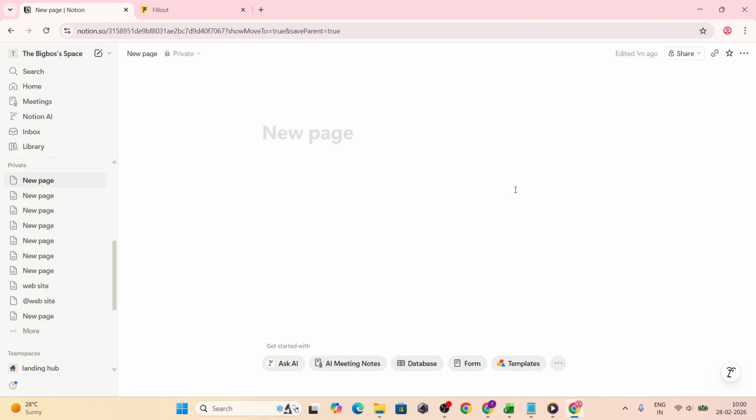In today's video, I'm going to teach you how to create free Notion forms with Fillout. We'll build a simple workflow that collects information through a clean form and drops every response directly into Notion, so you can organize, filter, and share it with your team.